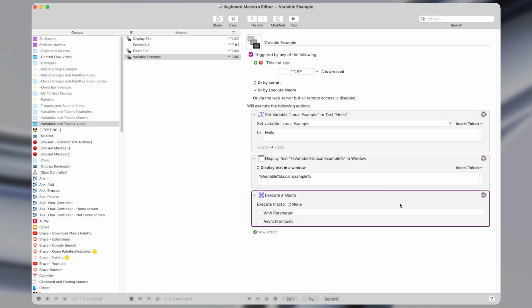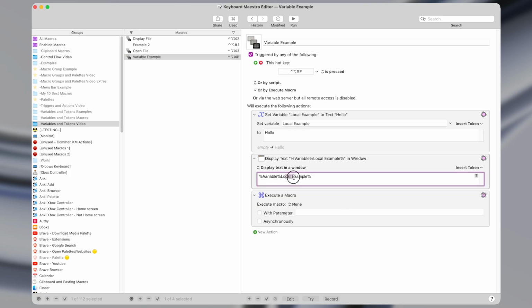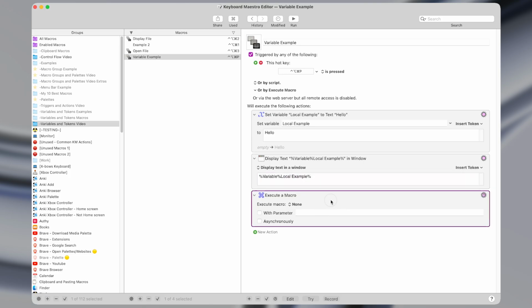Okay, the third type of variables are called instance variables. They function almost exactly the same as local variables, except for one slight difference. So local variables are deleted when the macro finishes running, whereas instance variables are deleted when you have a chain of macros that finishes running.